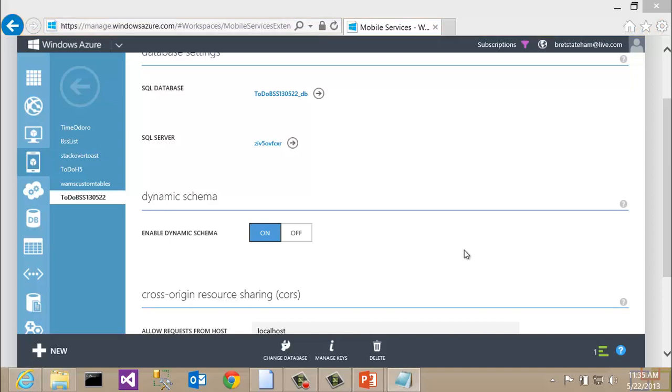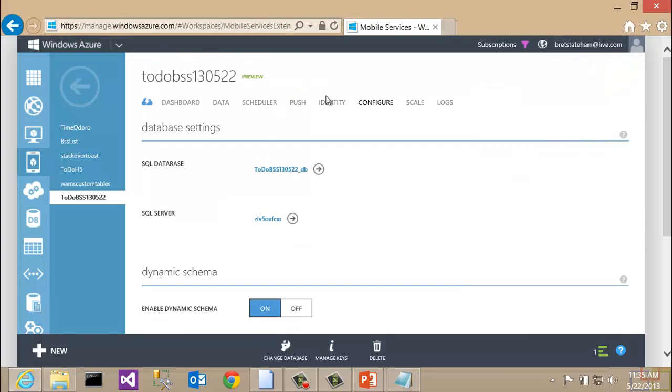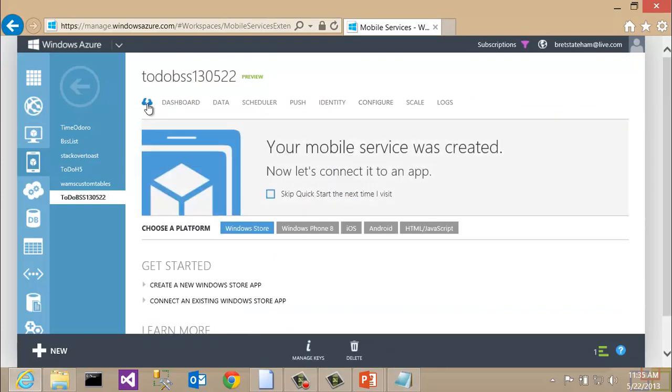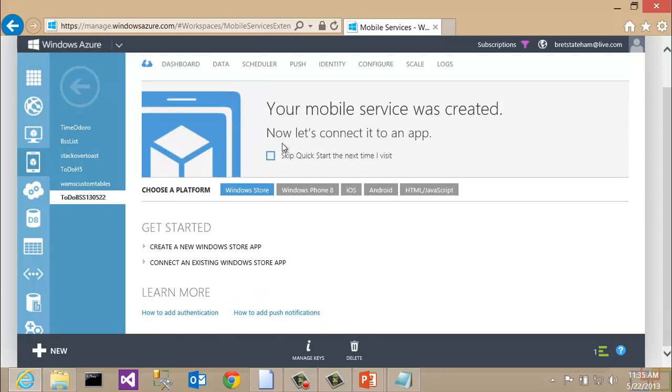All right, and at this point, then, we've got a functional Windows Azure Mobile Service, but it doesn't really do anything unless we connect up to it from a client application. So I'm going to jump back over to the quick start page, and you'll notice that from here, there are some simple tutorials to get you started for Windows Store apps, phone, iOS, Android, or even HTML5 JavaScript apps. And then we'll go through two different flavors of a Windows Store app, as well as a Windows Phone 8 app in the next demos.